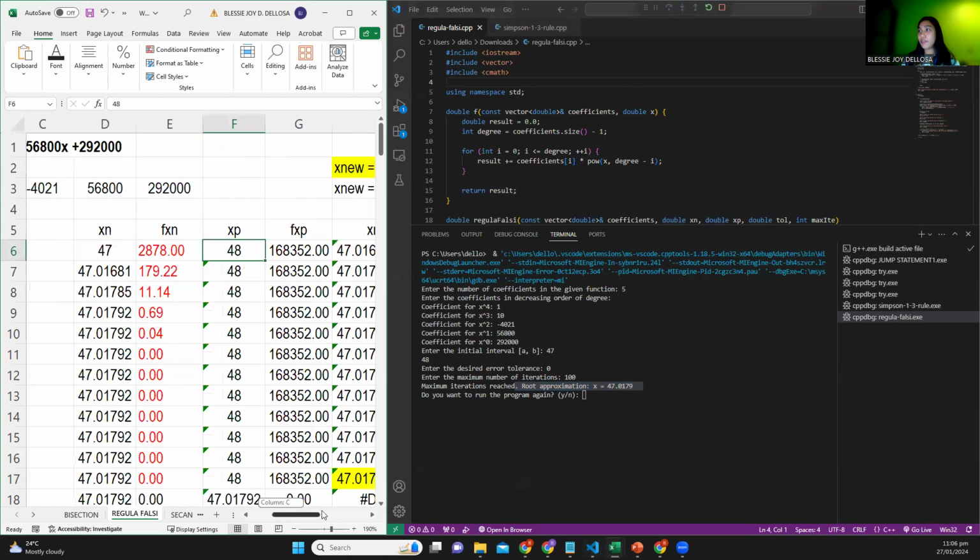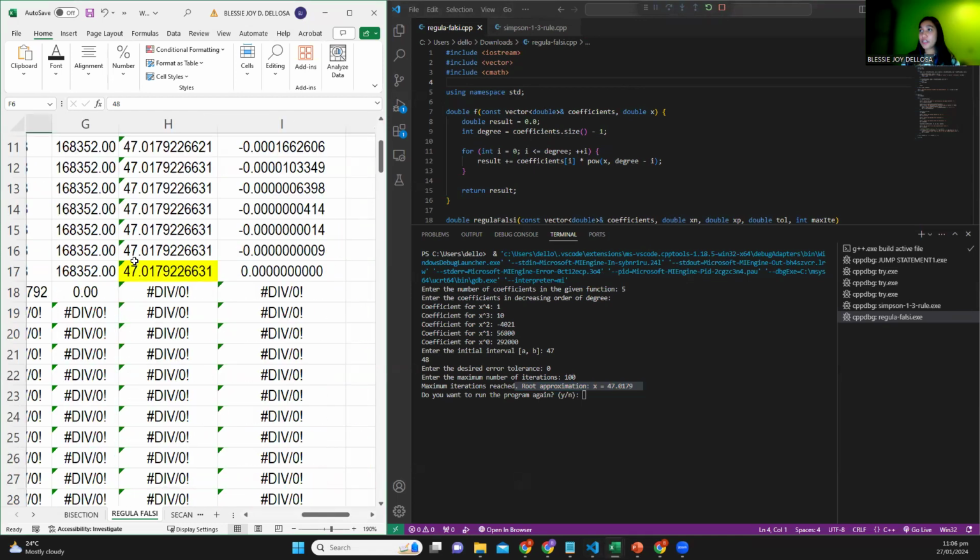47.0179. Let's check if we have the same output. So based on this one, we have 4 decimal places, 47.0179 and then 47.0179. With that, we can conclude that the program that I have made is indeed accurate. So now, let me just end it for me to discuss the whole thing.